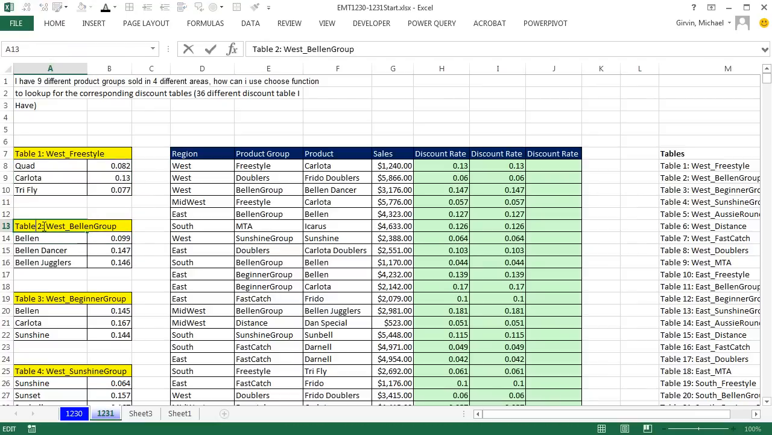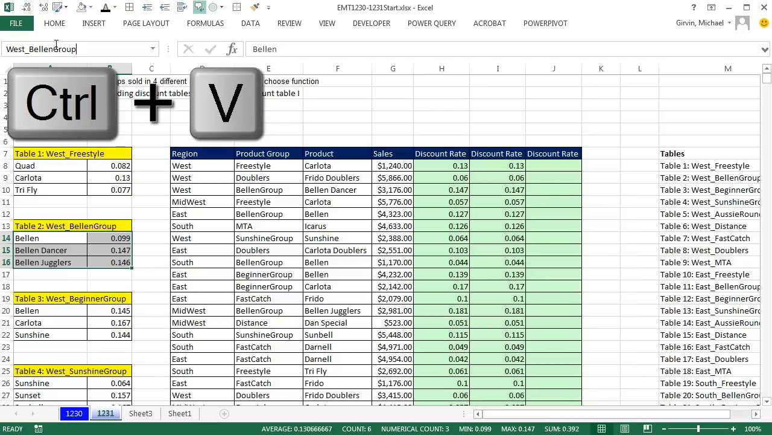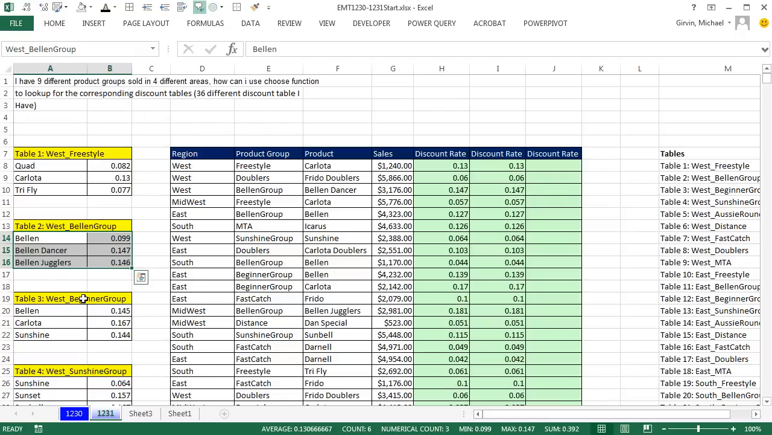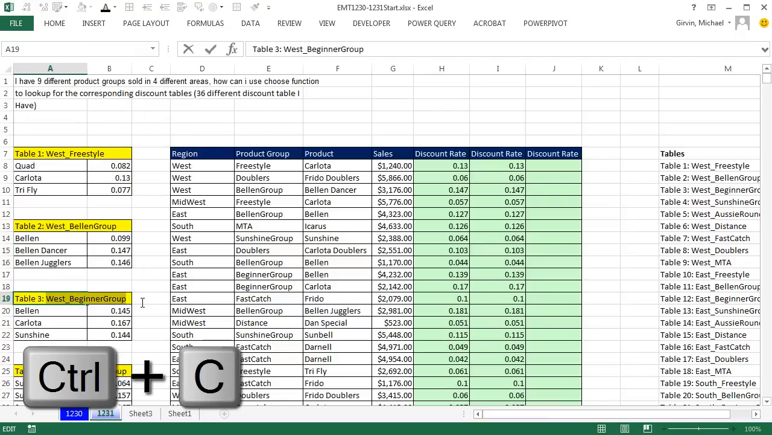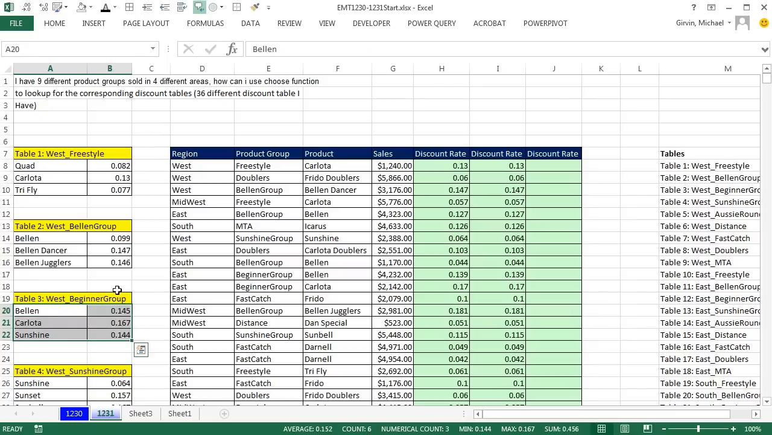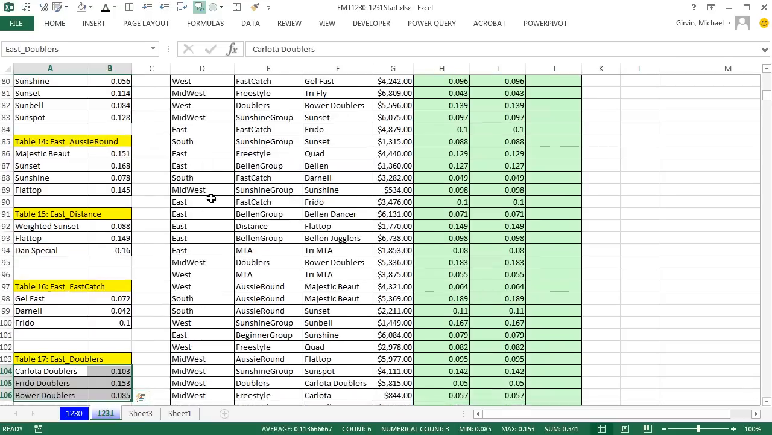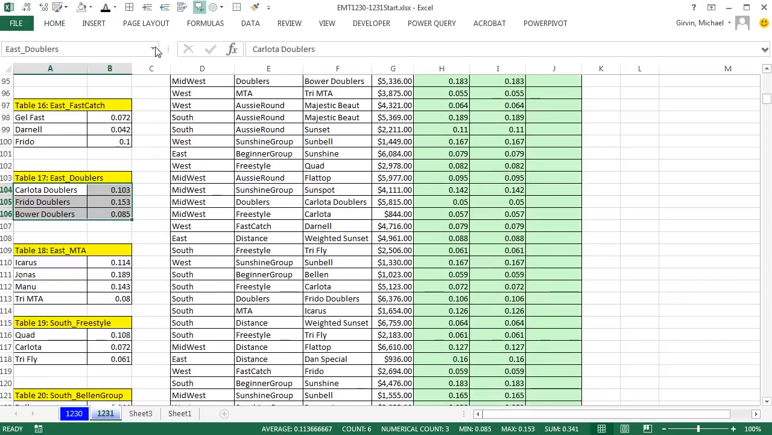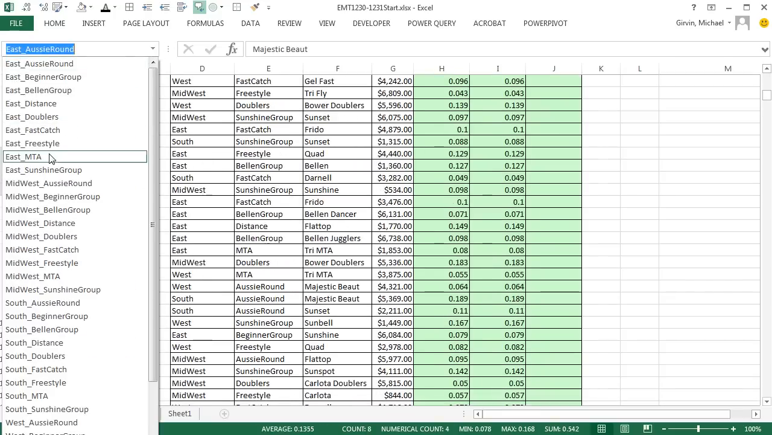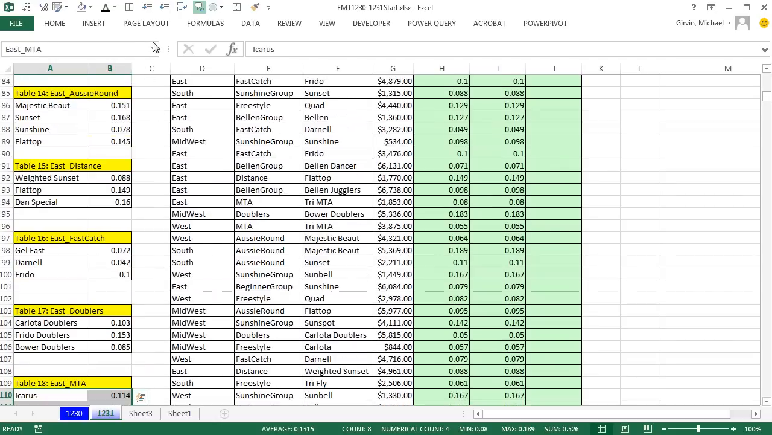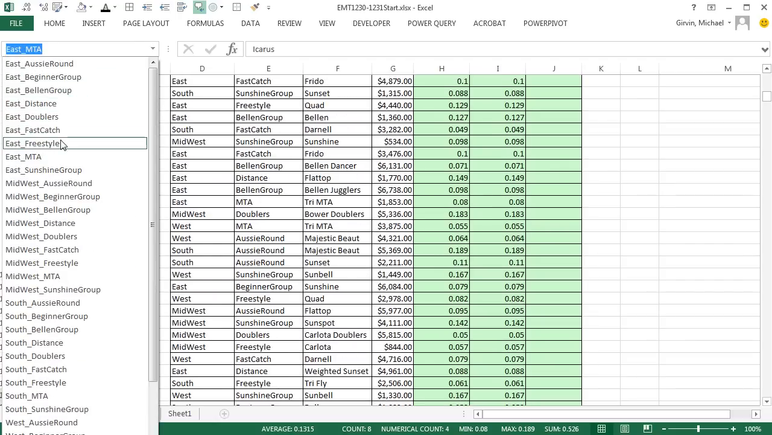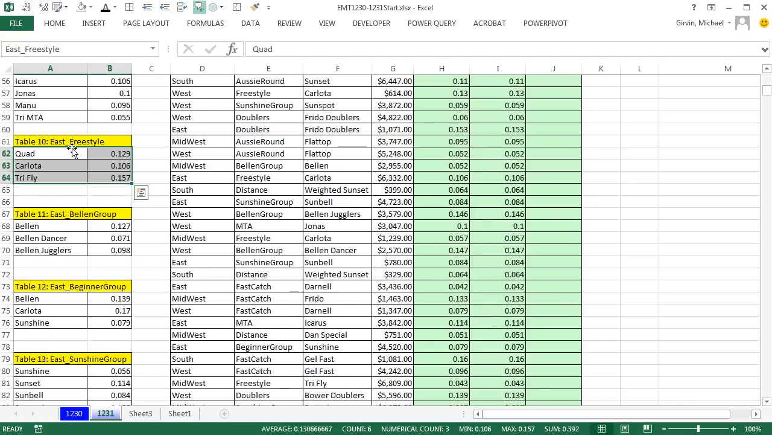Now I'm going to have to do that for each one of these. Control-C, Escape. Click up here, Control-V, Enter. I'll do it for the first three here. I'm going to highlight this, come up to the name box, Control-V and Enter. Now I've already done the other 33, so here they all are, East Doublers. And you can see, sure enough, there's the East Doubler. The East MTA, the East Freestyle, that's a three-row group.